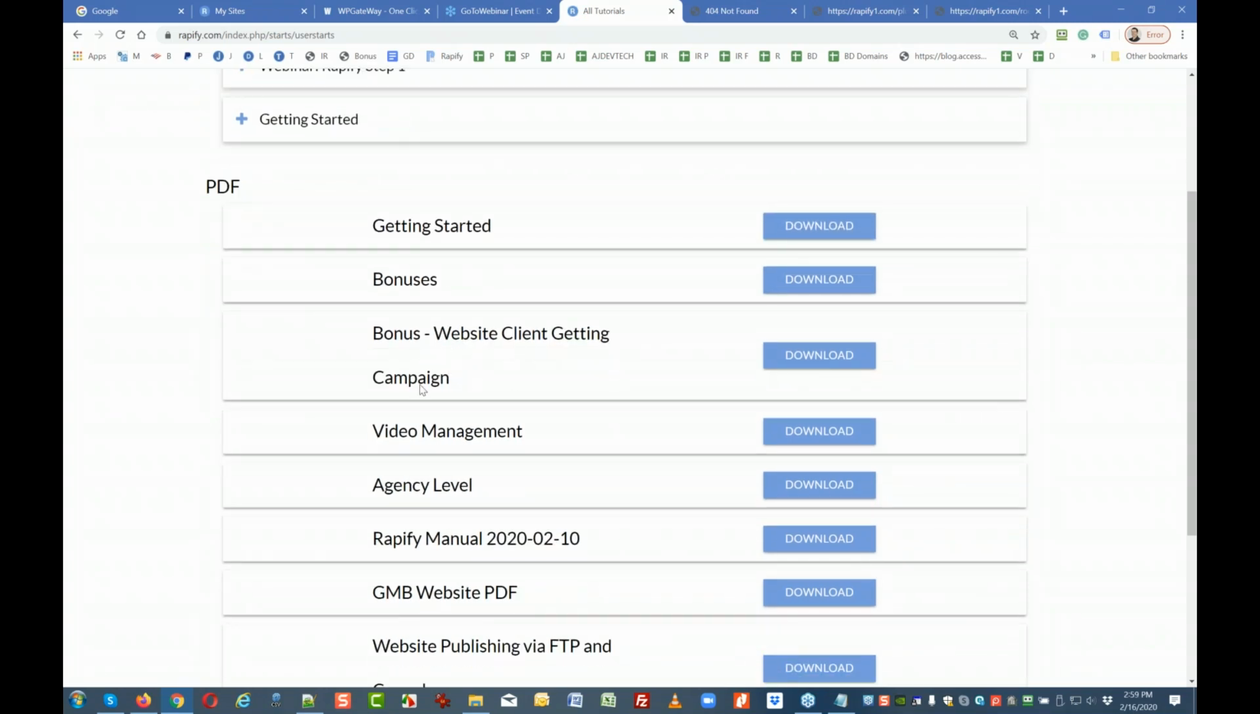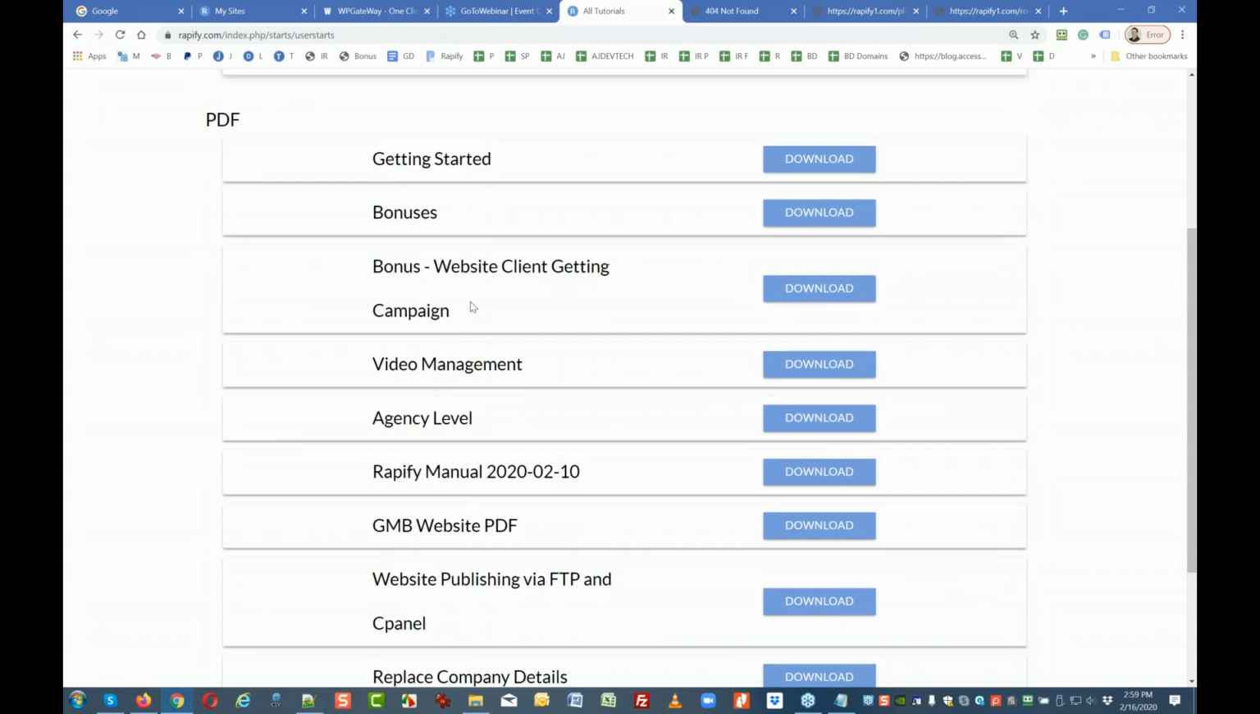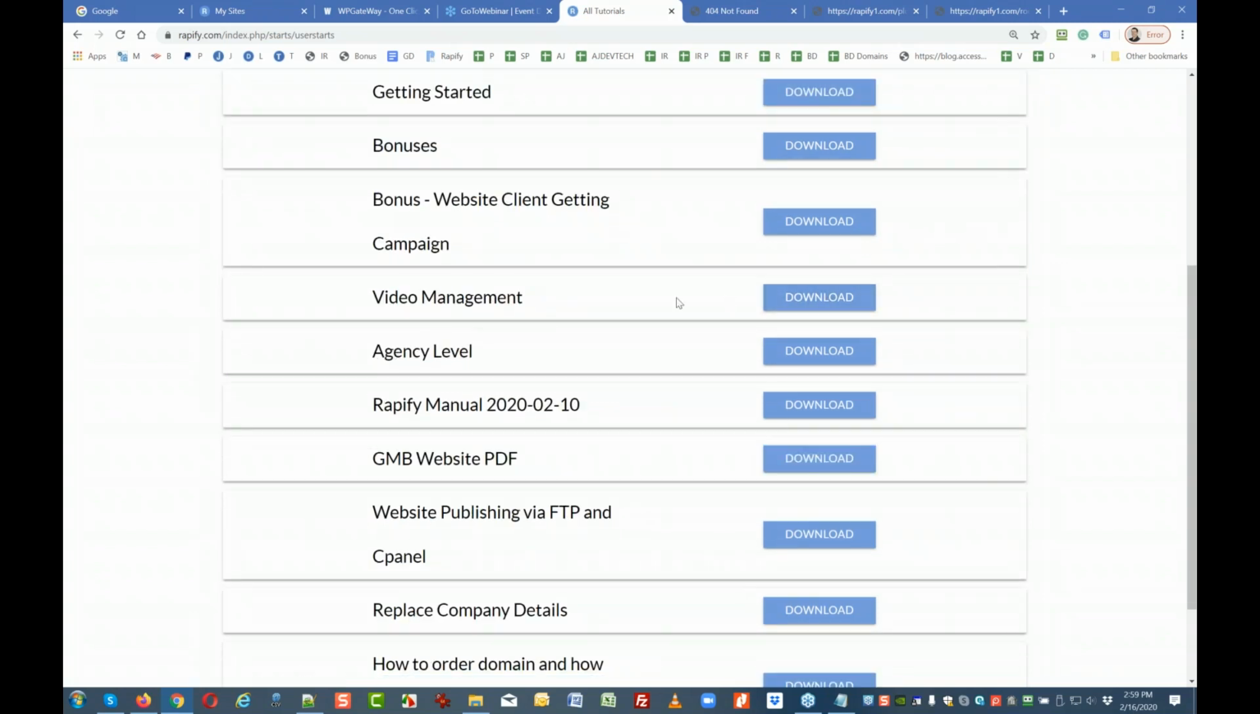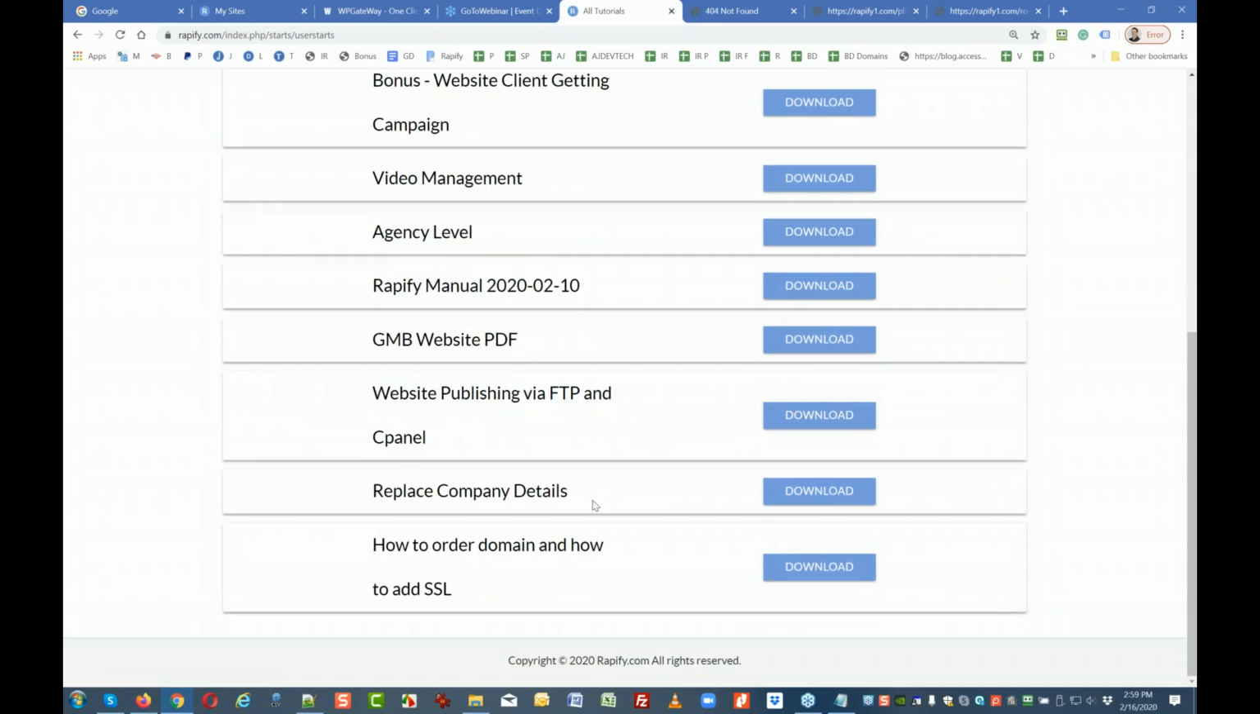Then the website client getting campaign. So when you ask how to get a client, you want to look at this bonus, how to get a client, get a campaign, and there's a link to the new video management. If you have the agency level, you can see how to use it. So we have how to order a domain and SSL, replace company details, how to do the FTP and the Google My Business website.